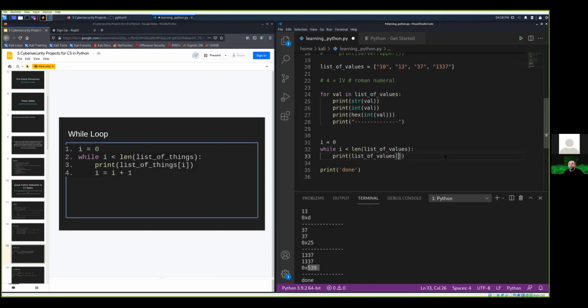So I'm going to say the current value of i. What's the current value of i? This time it happens to be 0. So the first thing I expect to see is 0, I'm sorry, is 10 right here. Let's run it and see what happens.